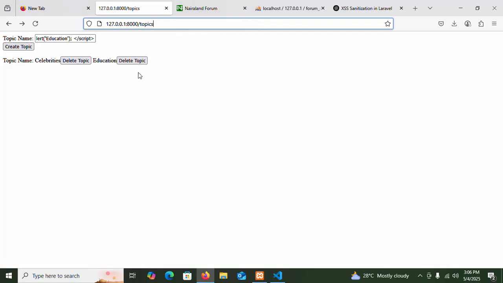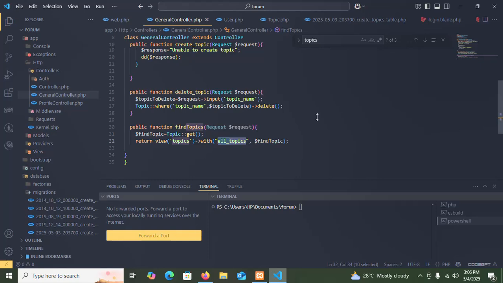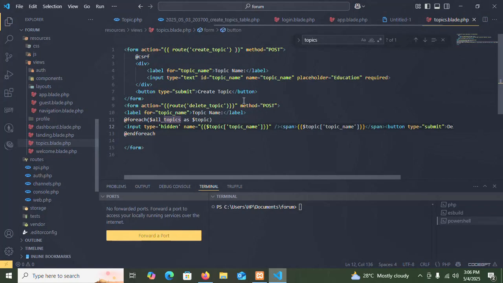I'm not sure if this is possible. So let me see. I try to delete education. Now let me go back again to the topics.play.php to be sure of the stuff that I pass. I think we need to pass value also. Say value equals to, so it is value that we need to pass for here. So this part should be value, and this part should be the generic name.